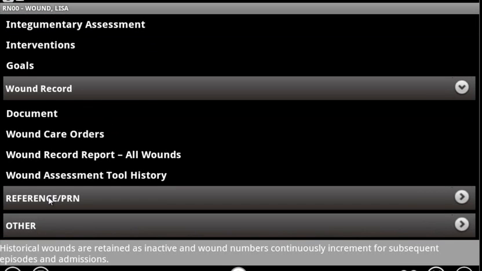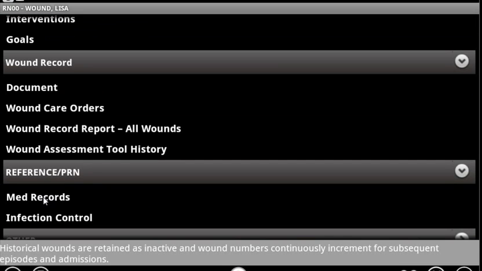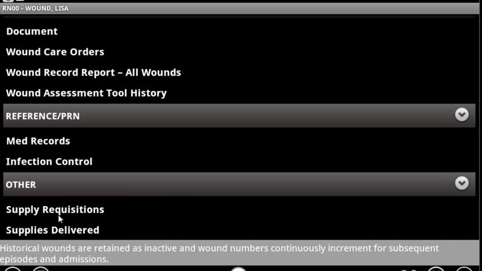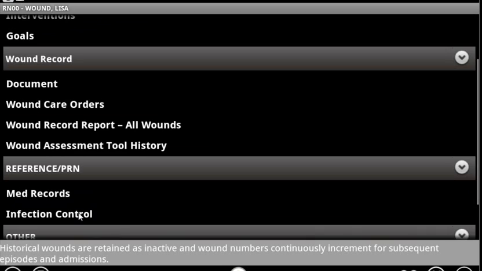We're going to scroll down to Reference PRN. So Reference PRN has a medical records link and also a link to the infection control form. And then if we scroll down and tap Other, we have links to supplier requisitions and supplies delivered to order anything you need for wound care.